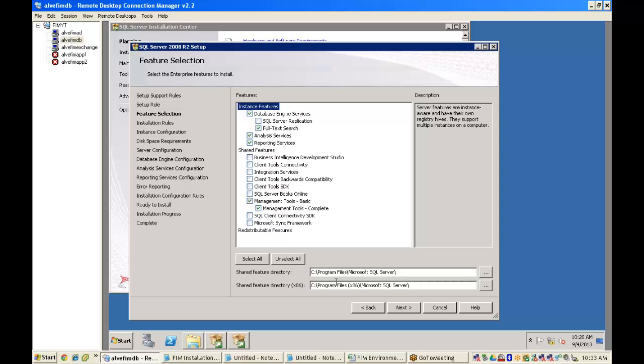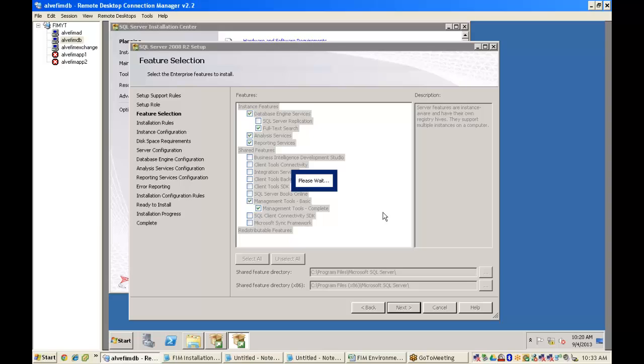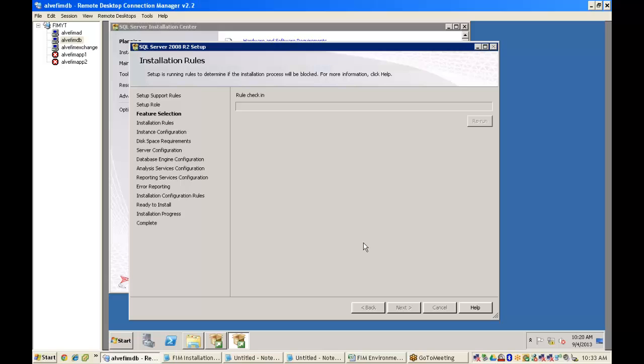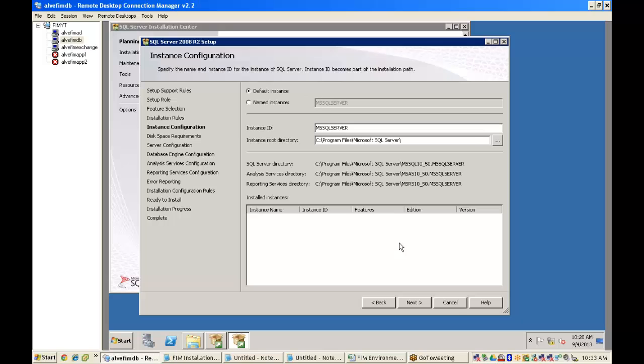So you can change the path in your environment. I'm selecting the default path. So click on next. Installation instance configuration. So select the default instance. The default instance will be MS SQL Server.